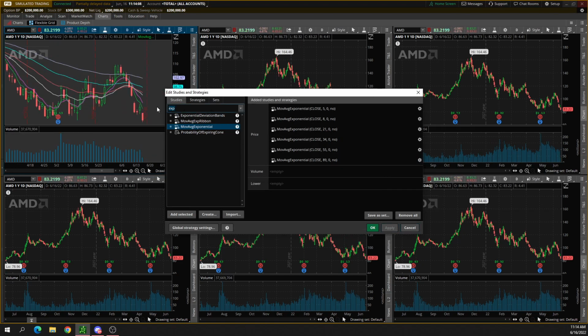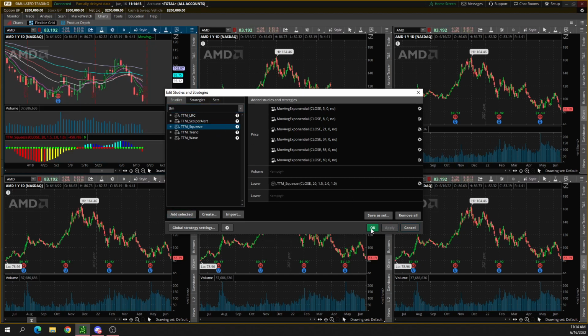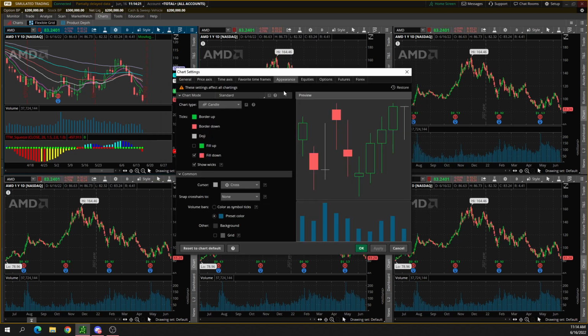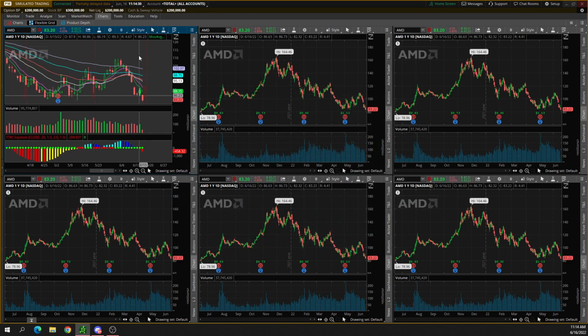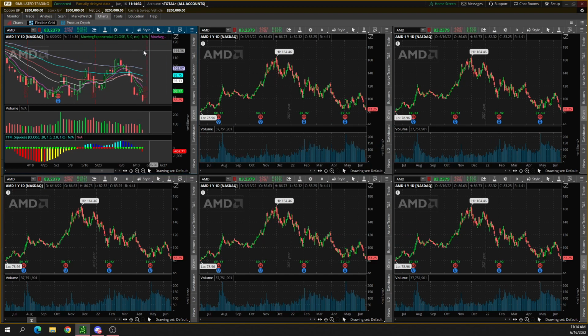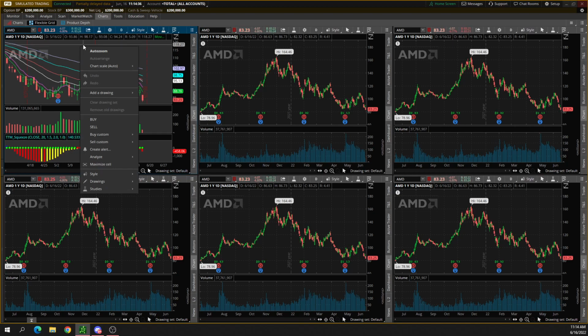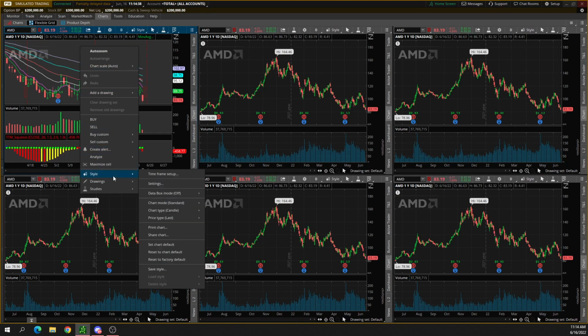Now, after that, again, I use my TTM Squeeze Pro, but we're just going to have to put the normal TTM Squeeze on here. And then once that's done, on top of that, I would go back to the appearance and make the volume bars the same color. I just don't like having the navy blue volume bars. But anyways, once you have this set up, what you're going to do from here is right click and go to style and save style.